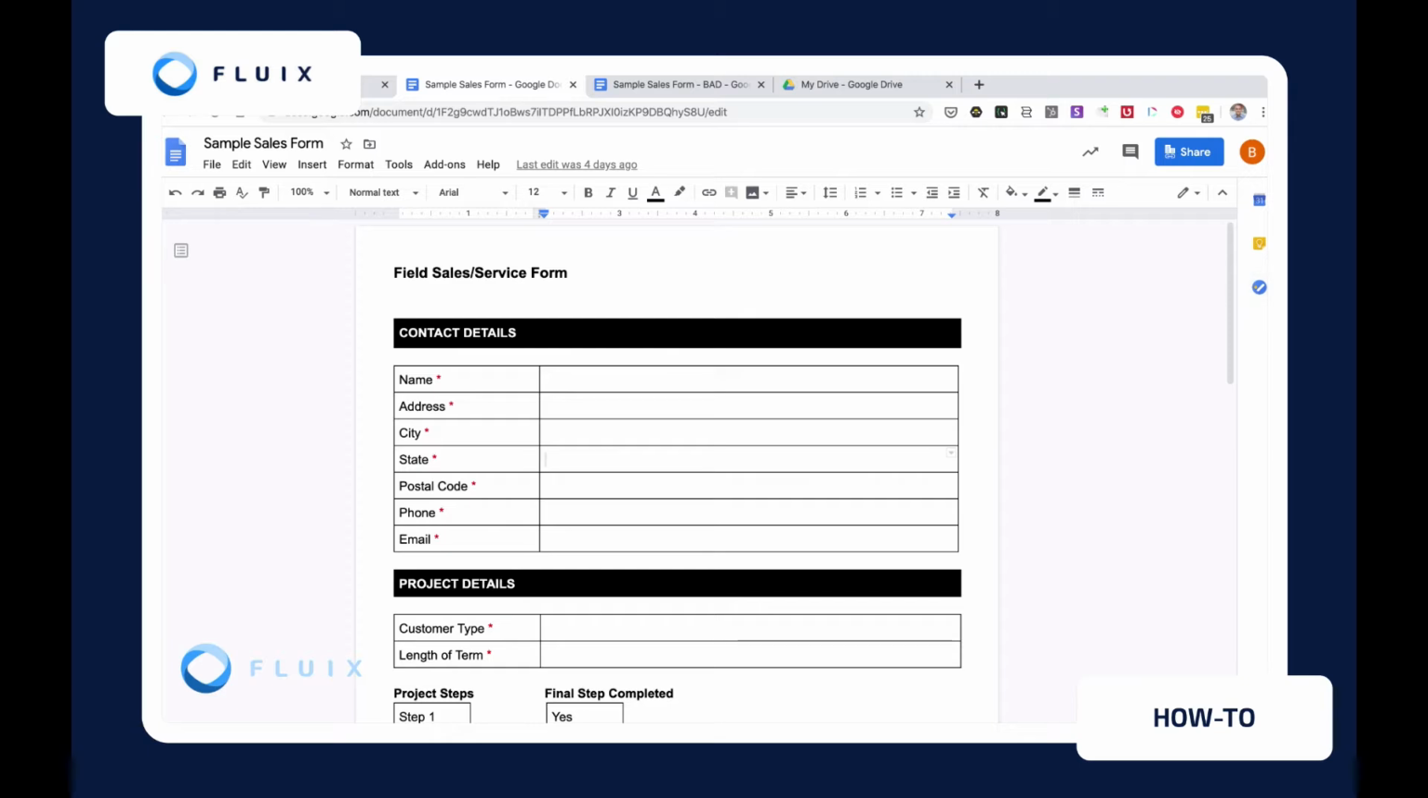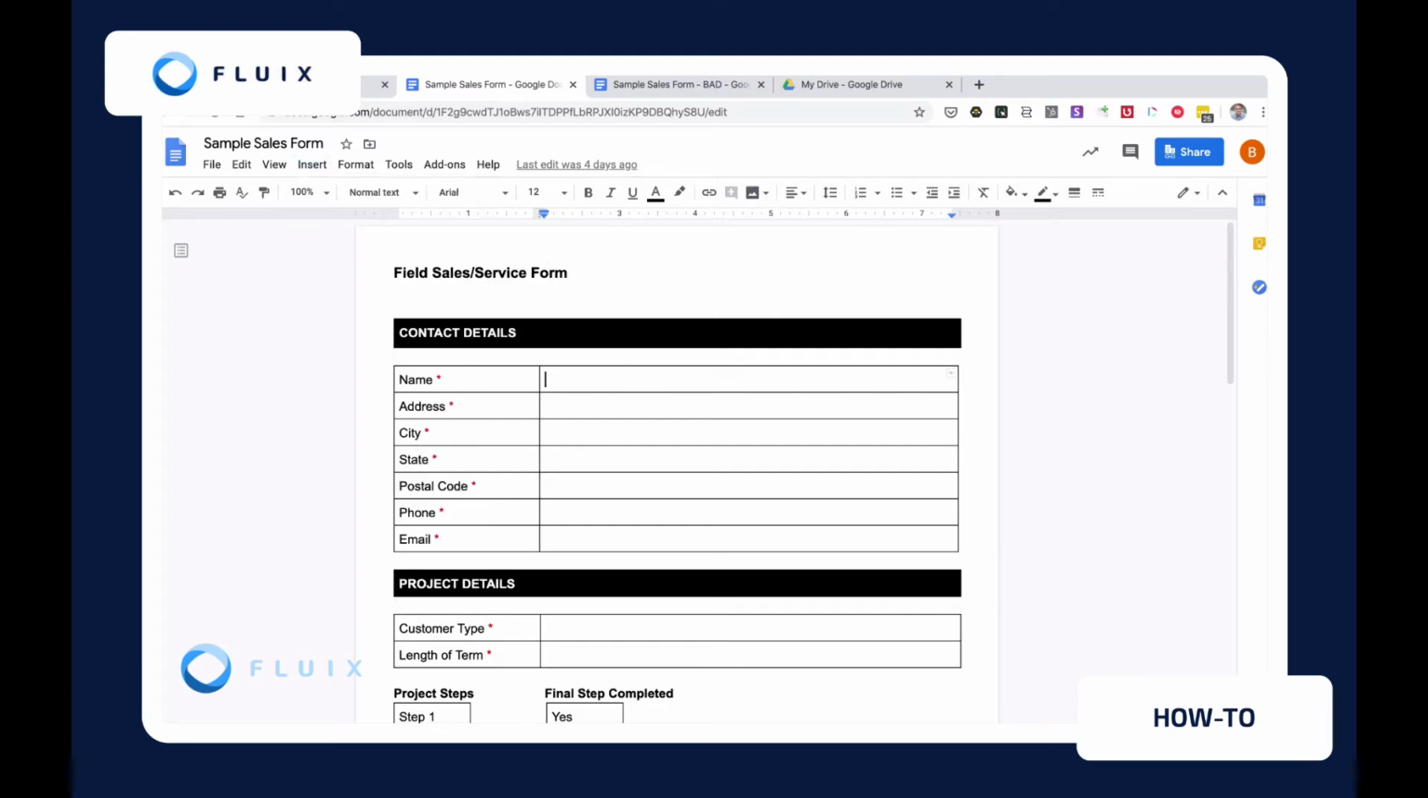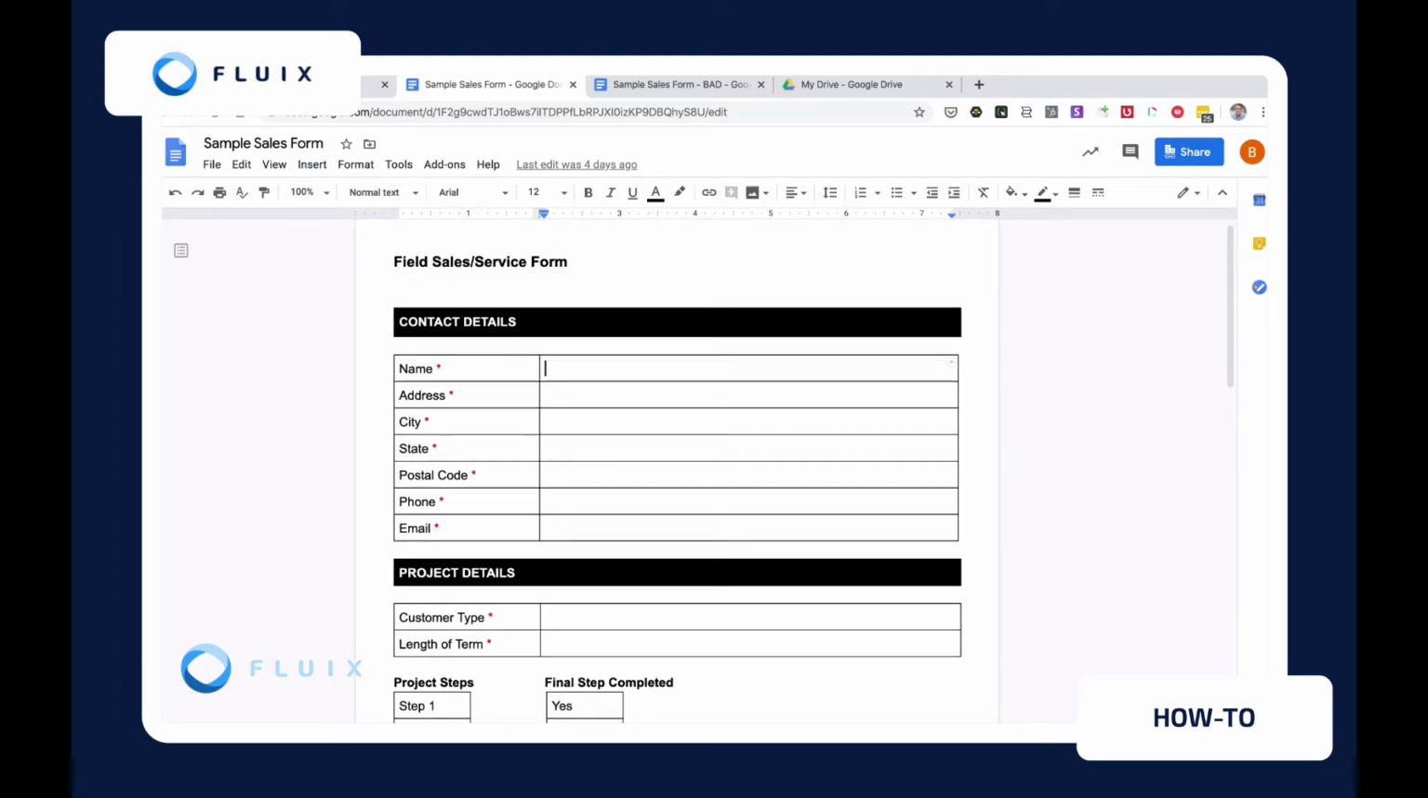Tip number 2, if you're using Google Docs or Word, use their tables feature to build the actual form inputs themselves. Simply go to Insert, Table, and then however large or wide your form needs to be, use that. In this case, you can see I've got the placeholder for the field, the label for the field on the left, and the actual form input field on the right.